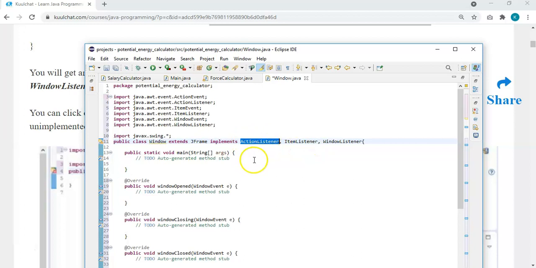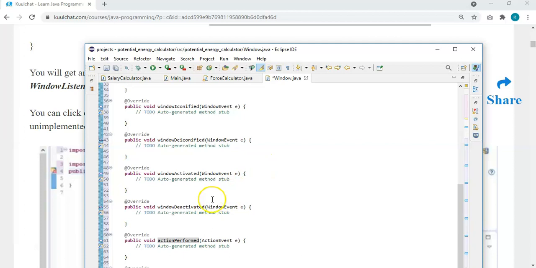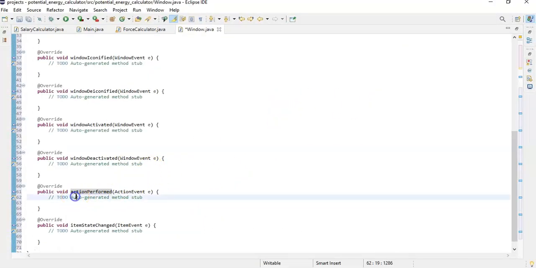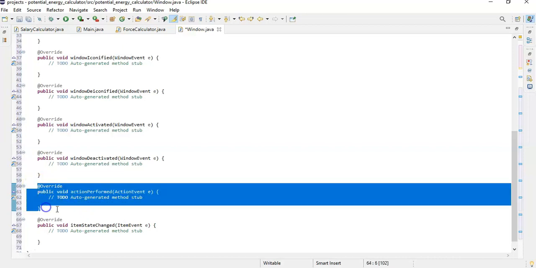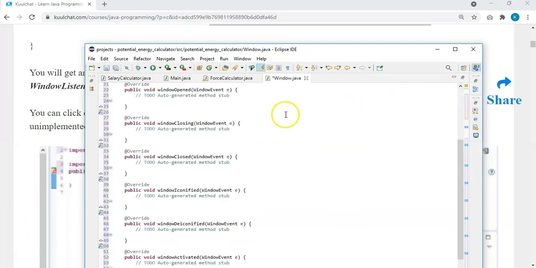But for the action listener, the method is actionPerformed. So you see this method. That's where we write our code, so that if somebody clicks on the button, this is the method that runs. Between these curly brackets is where we write the code for what should happen when somebody clicks on the button. So we may do some calculation and display our result. Okay, so basically that's it.